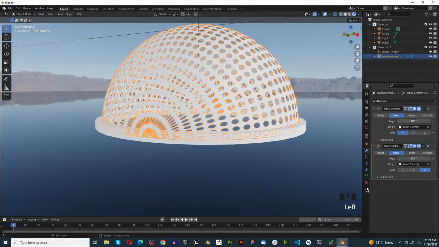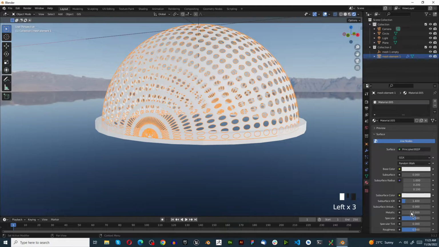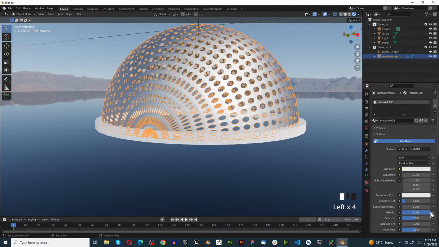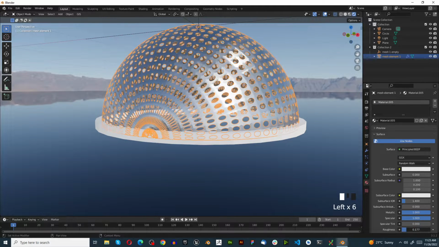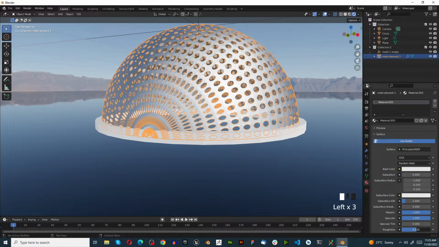And obviously we want to just give this a material so we can see what's going on. And obviously metallic we want all the way up, specular up, roughness down. And let's play with the roughness just a little bit.